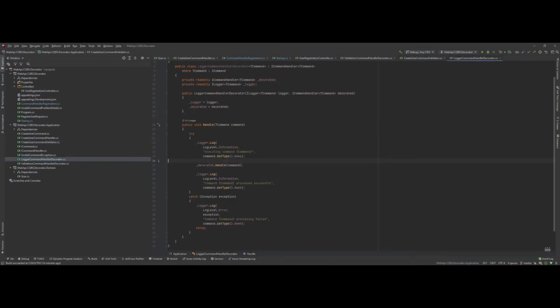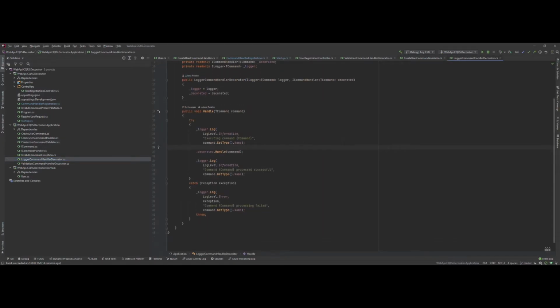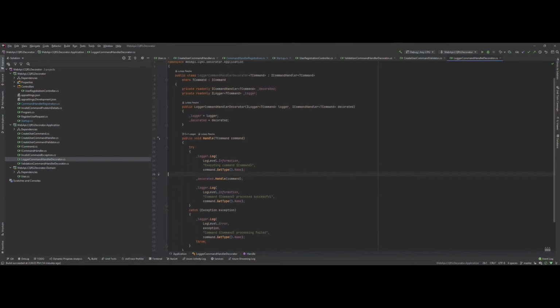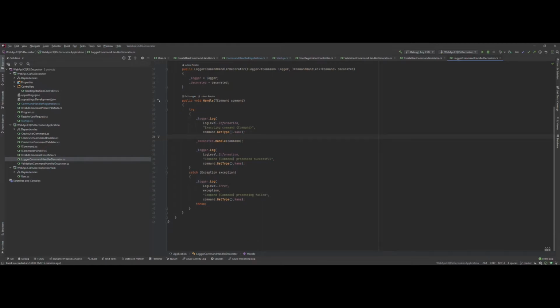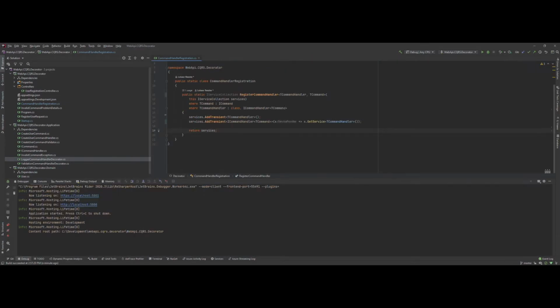And when we go to the logger, it's basically the same way. It also implements the ICommandHandler interface, and all it does before it handles the command is log some information, in this case executing command and the command name. After that it does the same, or if there is a failure, it just logs that the command processing failed and rethrows the exception.